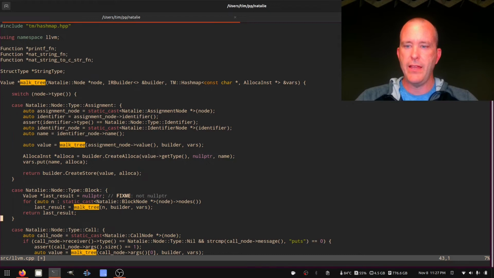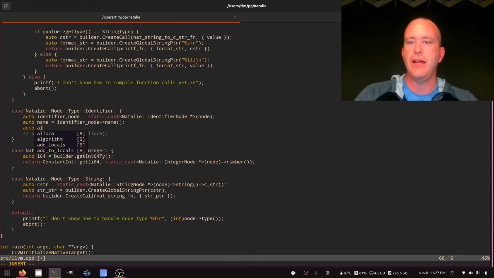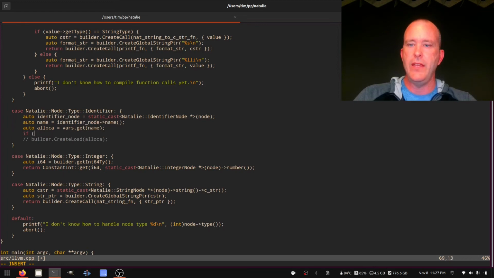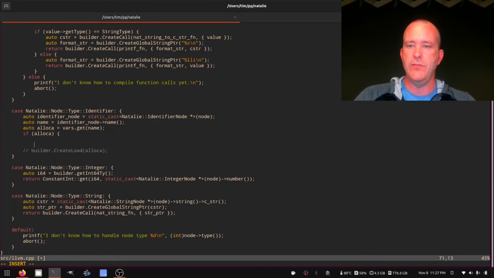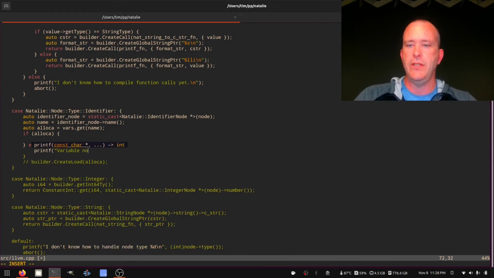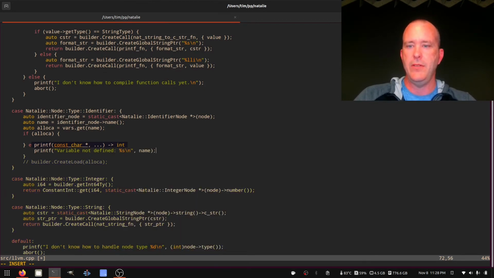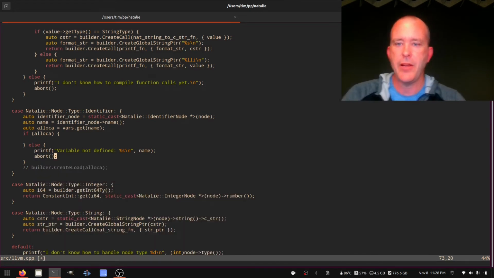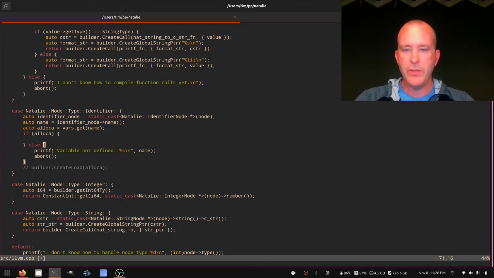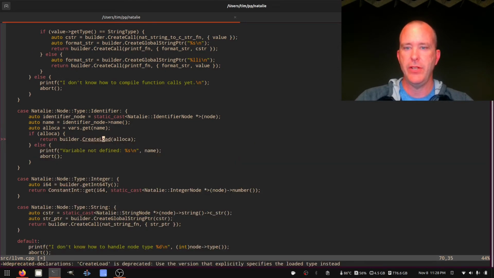So let's store the alloc A in our variables hash map, and then down here we can get it back out. Auto alloc A is vars.get name. And so if we have an alloc A in the hash map, then do something. If we don't, then do something else. So printf variable not defined, %s, name, abort. This is a compile time error because we don't know what to do with that. And then if we do have an alloc A, then we're going to call and return builder create load.